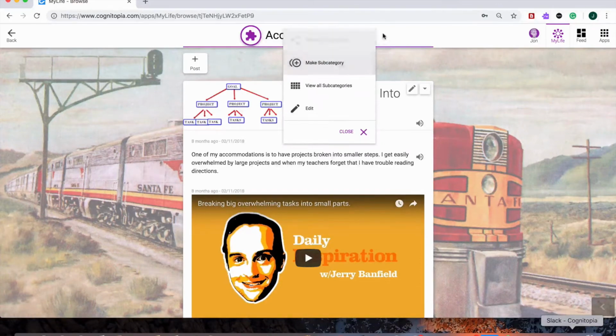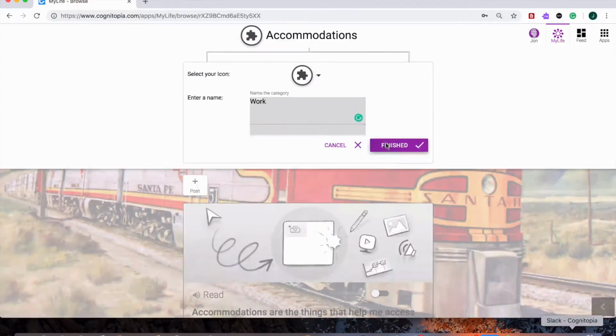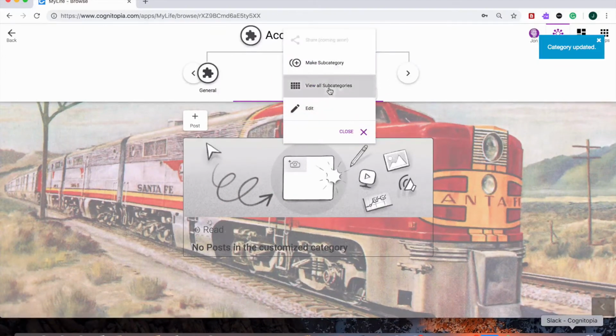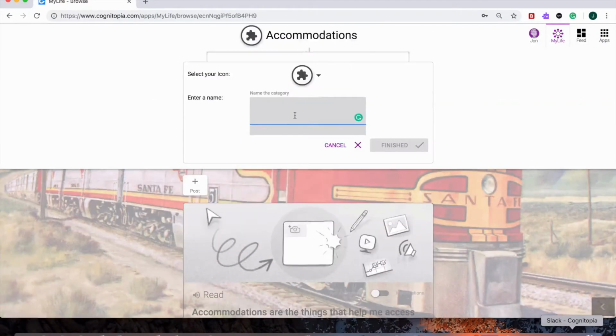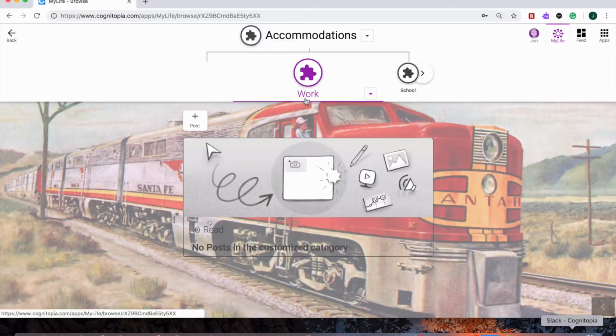So we'll go to, again, this icon, click Make Subcategory, and we're going to say Work, and then we're going to add another subcategory, School. Now, under Work, we should probably customize the icon.